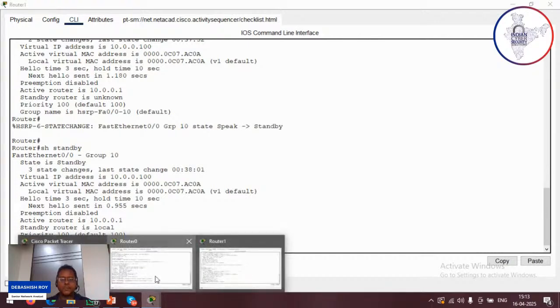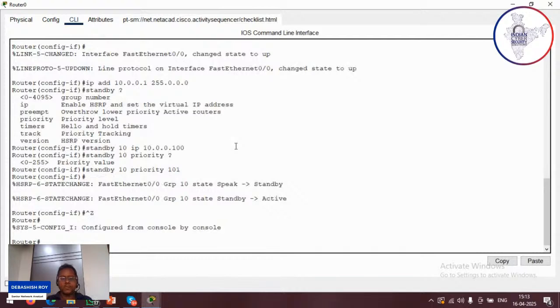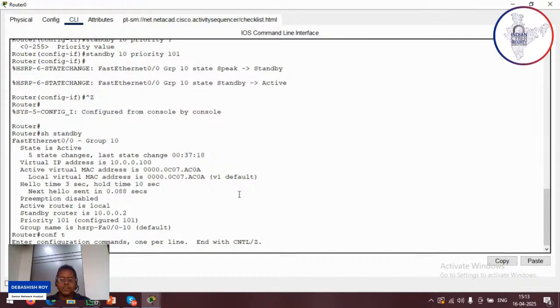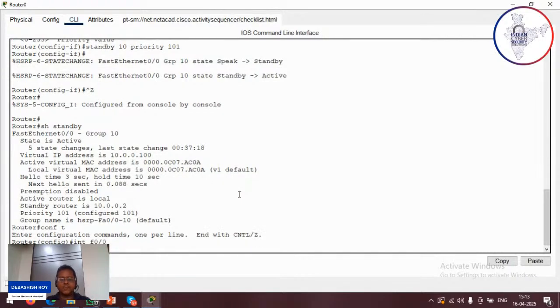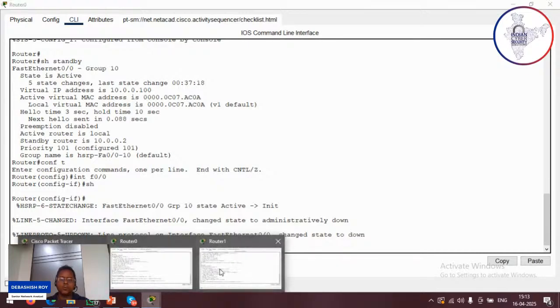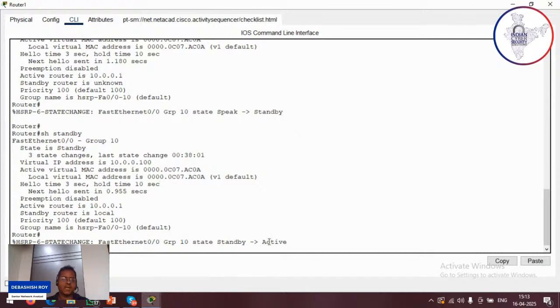And if you go to router 0, which is the active router, you again give show standby. You see that the state is active now, and you can see the active router is local and the standby router is 10.0.0.2. Now if you simulate a failure, say I fail the interface of this active router, then see what happens. Go to the first Ethernet port and shut it down, and see instantly this active state changes to init state. Init is the first state. So it is no longer the active router. And if you go to router 1, it has become the active router from standby. You can see the message has come.